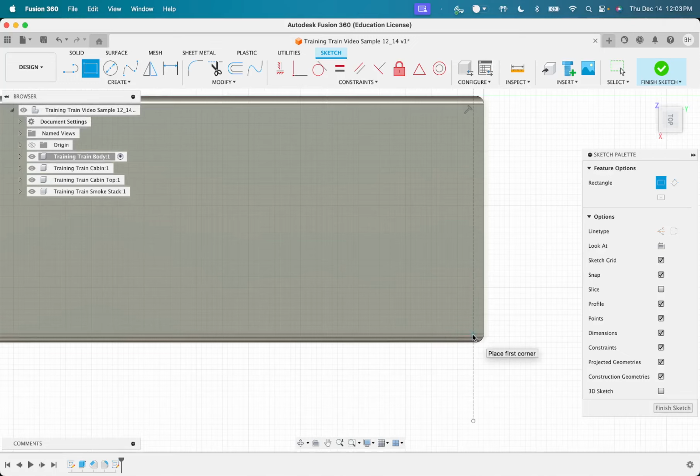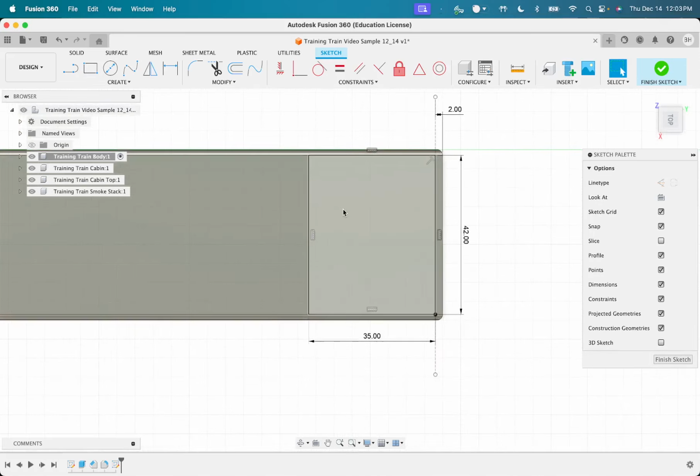And for me, it automatically snapped to it, so we're just going to go ahead and click and drag across. And we want this rectangle to be 35 by 42, and it should automatically set to 42 because it should snap to the other edge that we want. But if not, just make sure it's set to 42, and then click OK to create that rectangle, or enter.